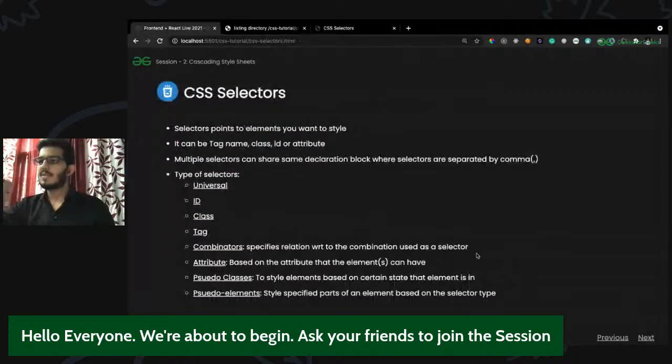Okay, so the CSS selectors. We have seen some of the selectors. A selector basically points to the element you want to style. It can be a tag name, class, or ID, or even an attribute present on the element itself. Now, multiple selectors can share the same declaration.